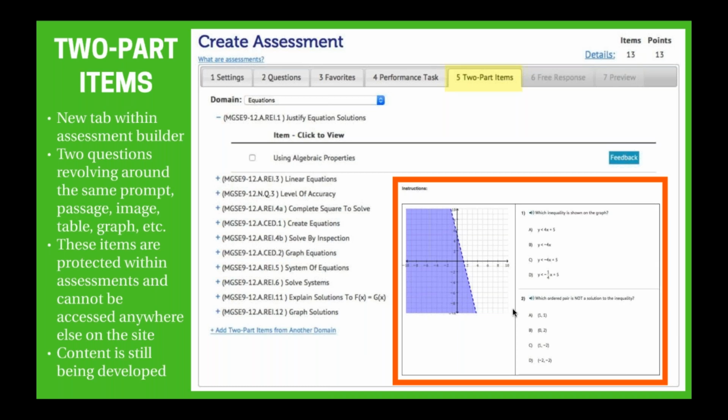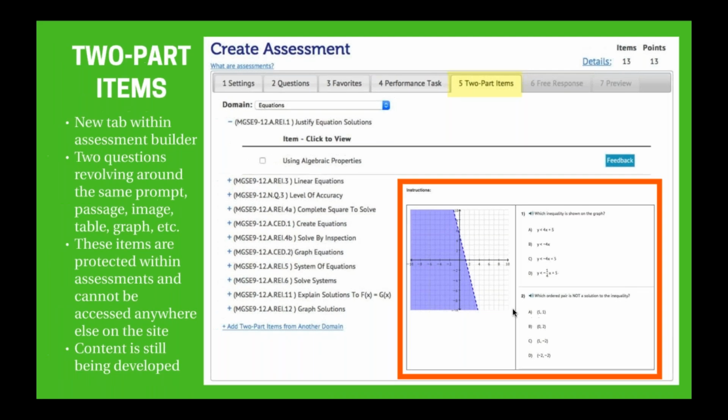These items can only be found when you're building an assessment. So students will never run across these in practice. They're strictly for you to use within an assessment. And because these are so new on our site, we're still very busy adding these. Our content team is uploading these every day. So you may not see them right away for a particular standard in your subject area, but just check back over the next few weeks, and you'll see a lot more added.